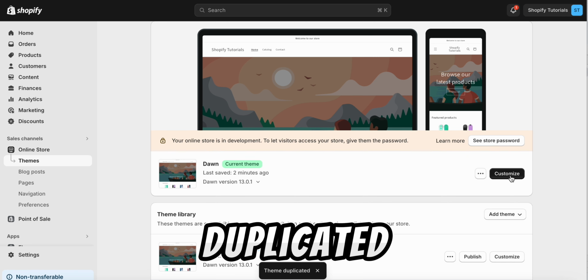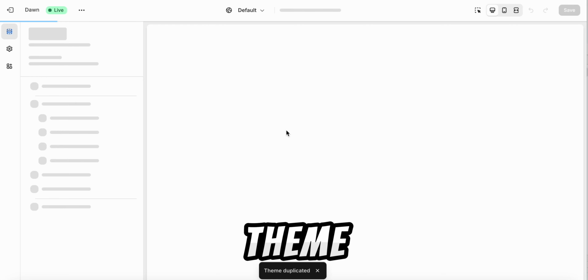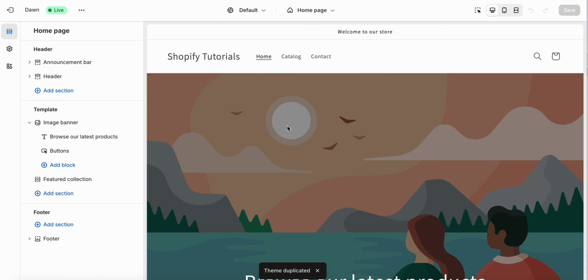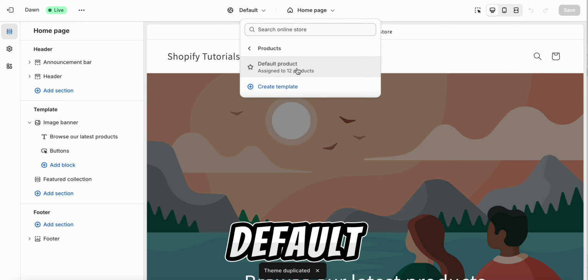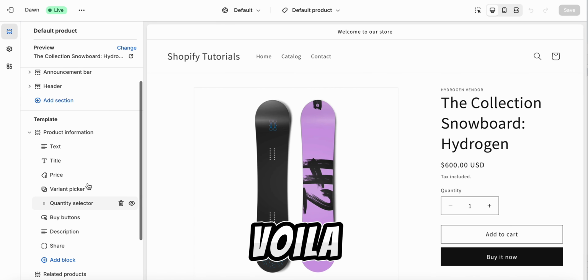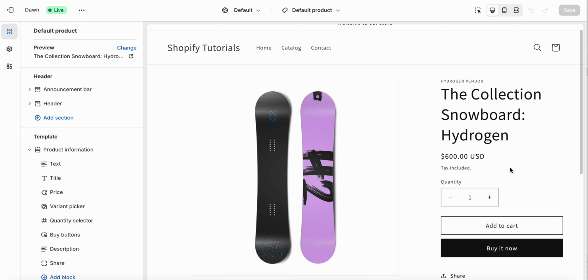All right, theme duplicated and we're good to go. Now I'm clicking Customize to enter the theme editor. From here, I'm selecting Products at the top and choosing the default product. And voila, we're on the product page where we'll be adding our Viewer Count widget.